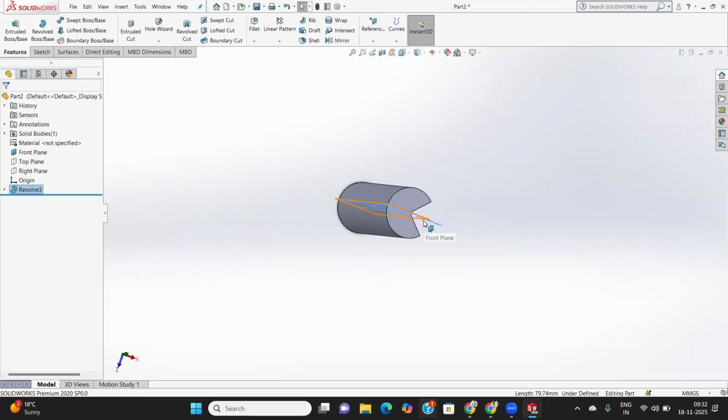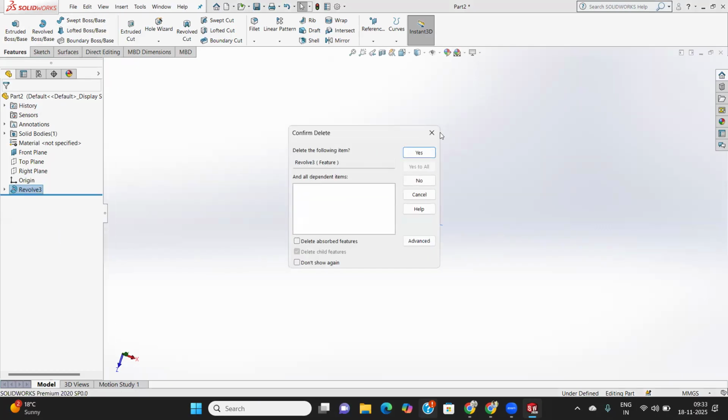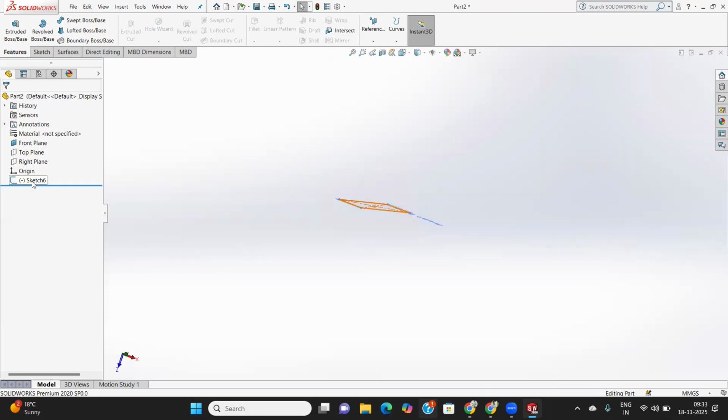Okay, that's clear. Next one. Come to the next one. Next one is sweep. Here we have the sweep option right here. What is the sweep? Do you know about the sweep? No. Okay, don't worry about it.